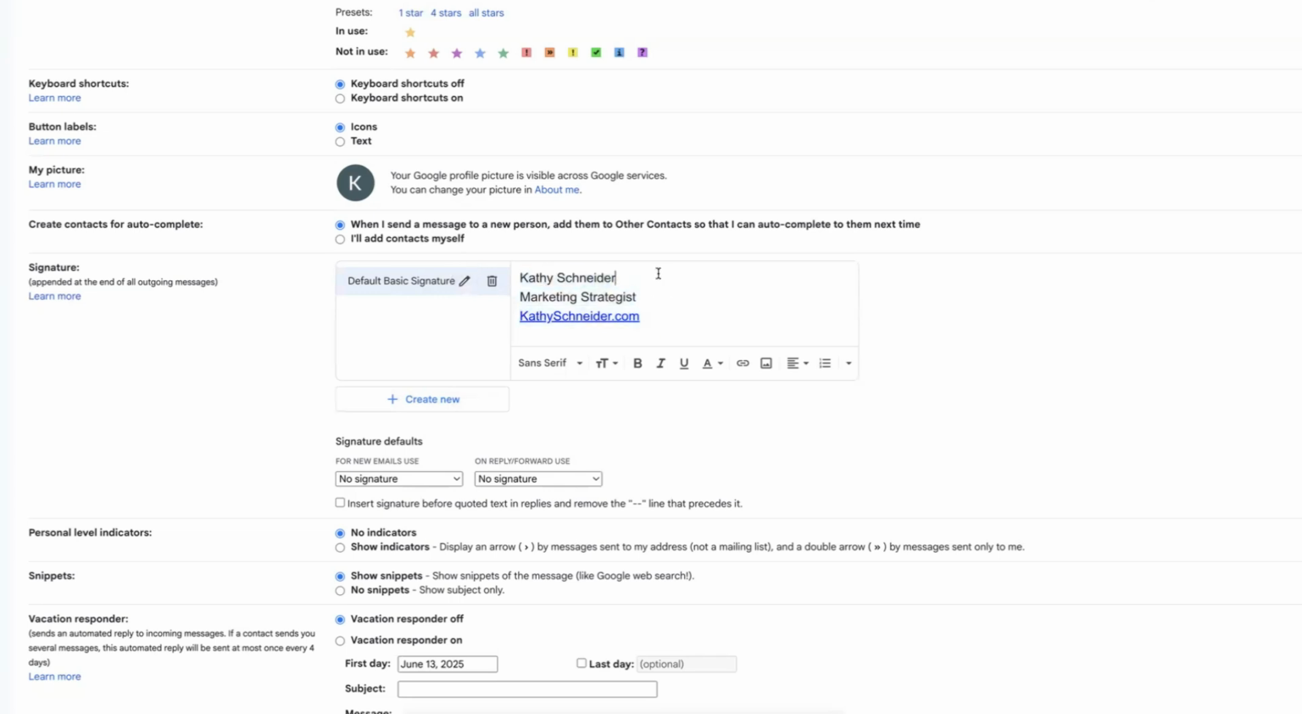I just made this up. I'm not a marketing strategist. That's not what I call myself. But as an example, to highlight your website or your domain so it's clickable, to make it a hyperlink, you highlight it, and then you click the link and it will automatically do this, or you can change it. So if I changed it, you can see I can have the word say something different. Like if I wanted this just to say my website and not kathyschneider.com, I could do that. Or it could say visit my blog right here.